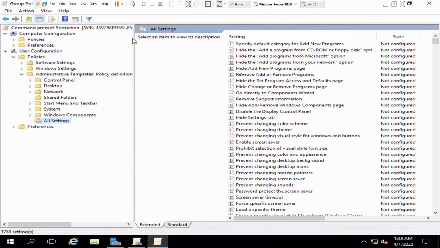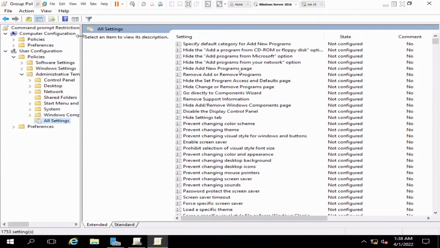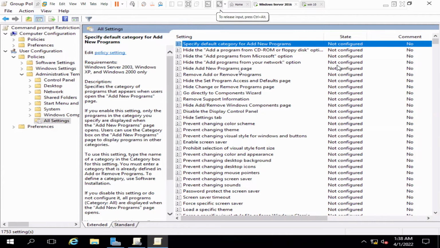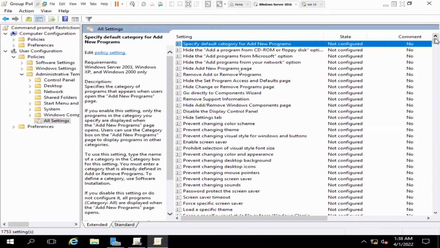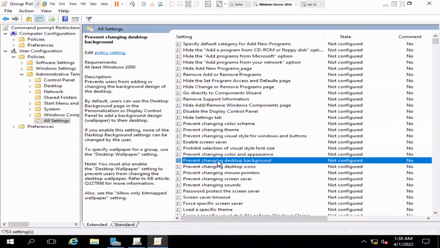I see now these are all the group policy settings that I can apply to this HR department. You are seeing not configured. Every state is not configured because there is no policy working, right? So which policy do you want to enable, guys? And every policy has a different meaning. For example, you can see the policy name here: prevent changing desktop background.